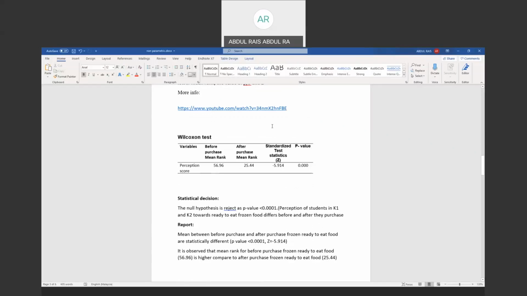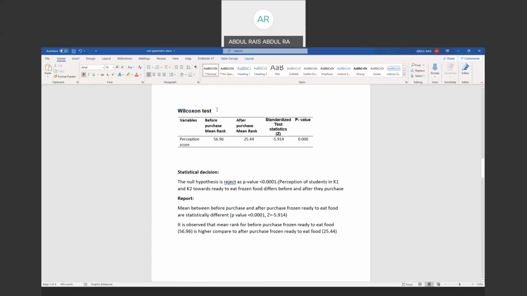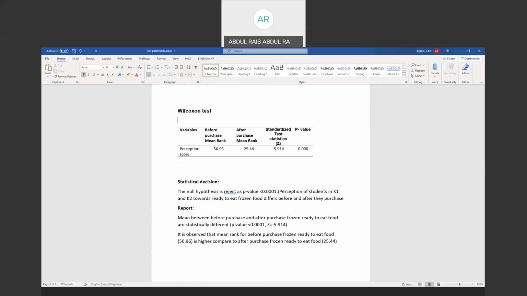Okay, you can see on the screen here the result of the Wilcoxon test. This is one way you can report it. If you don't like this way, you can follow another way of reporting. But you have to be diligent to open theses and research papers to see other people's different styles of reporting non-parametric or parametric tests.